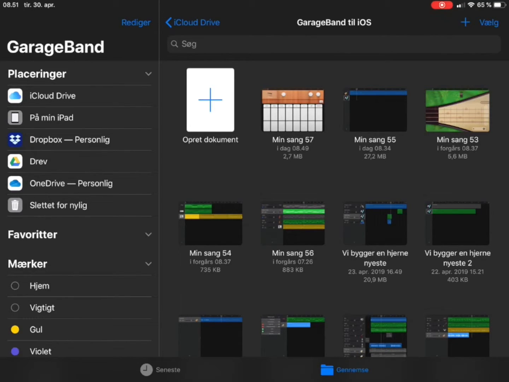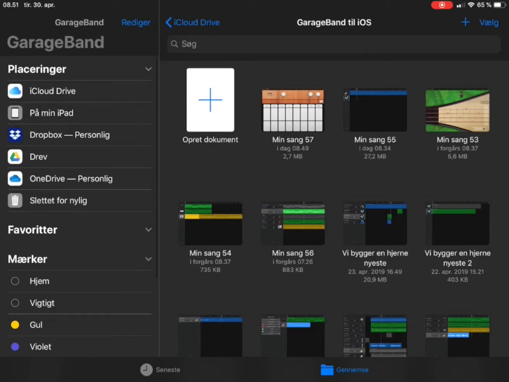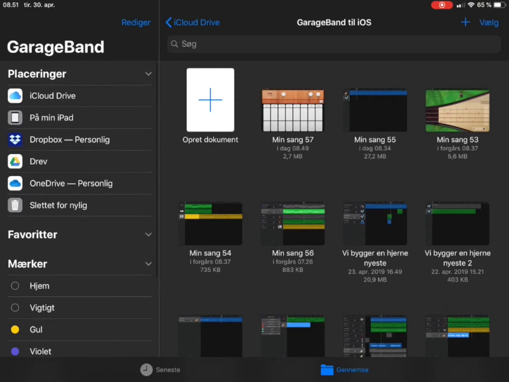So this is how GarageBand looks when you open the app. On the left side, you can see you can actually connect it to not only iCloud Drive, but also Dropbox, Google Drive, and so on. And you can actually save your files there, but we will not go into that. Instead, we will look on the right side where you can see a white button with a plus. It says Opret Dokument in Danish. This means this is where you press when you want to start a song. And I'll do that.